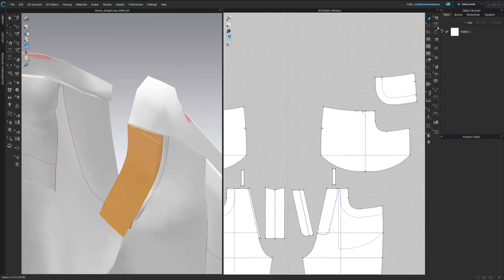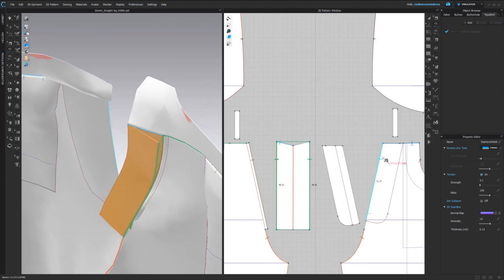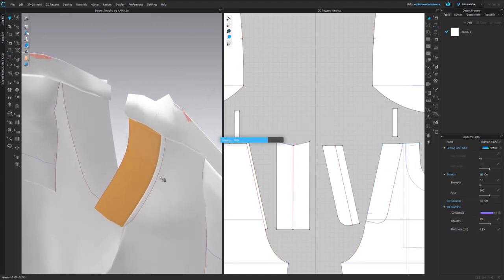So I'm going to select my segment sewing tool, and I'm going to stitch this here to this pattern here. And I'm going to turn my sewing line tight because it's pressed flat on itself. And then I stitch, and it looks good.